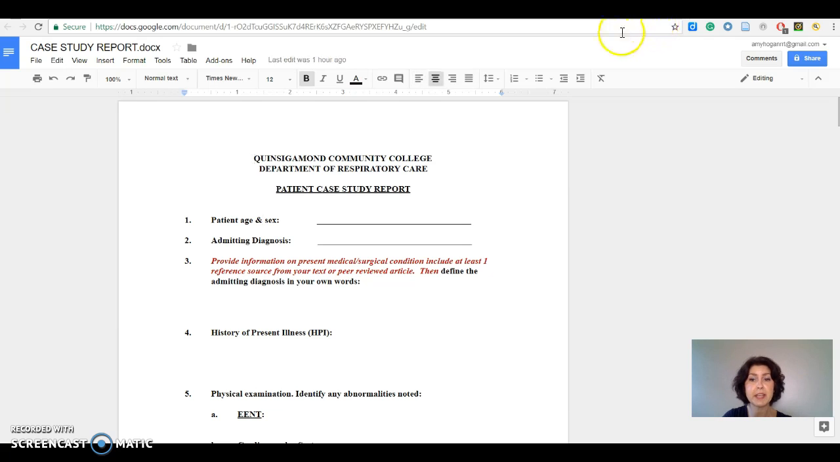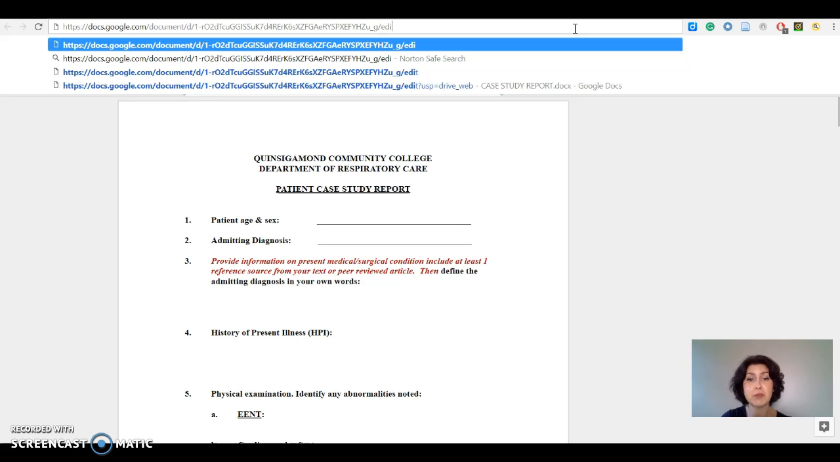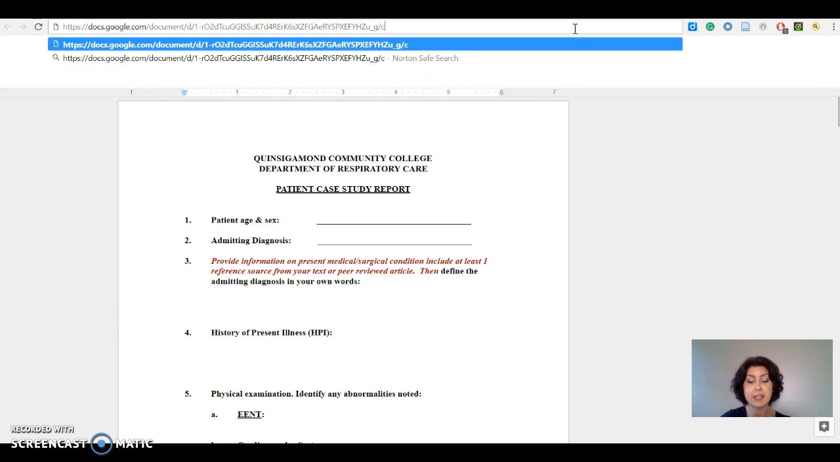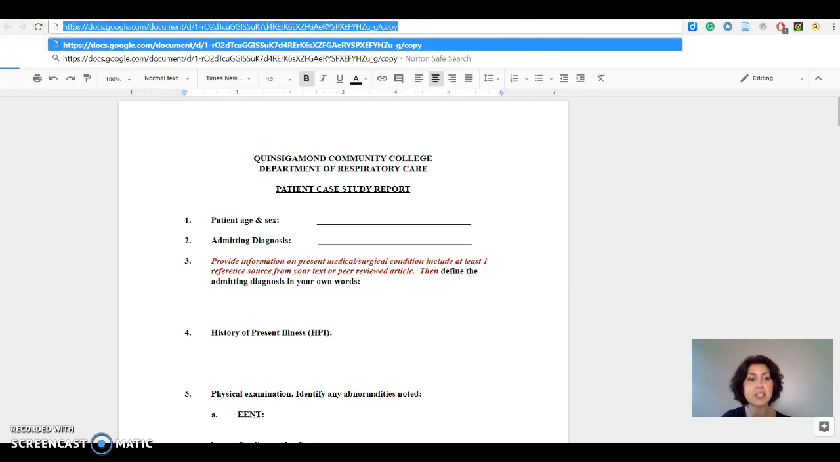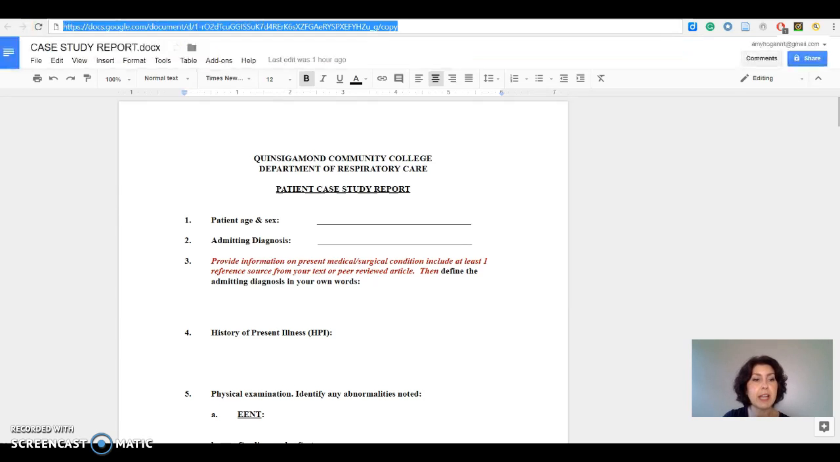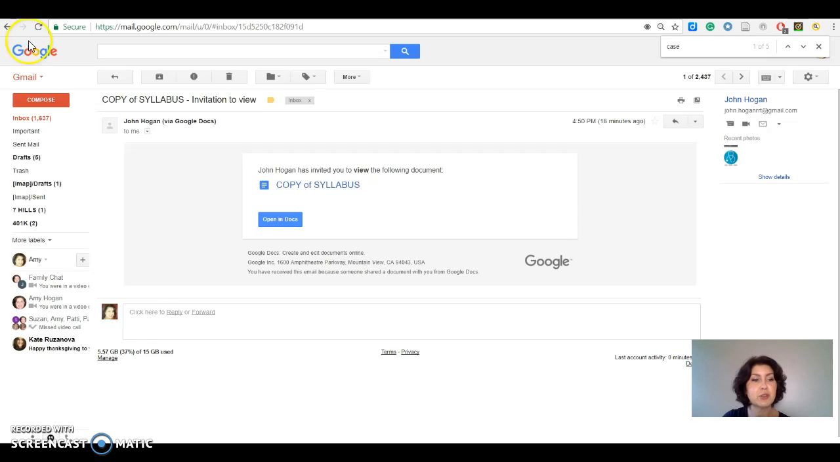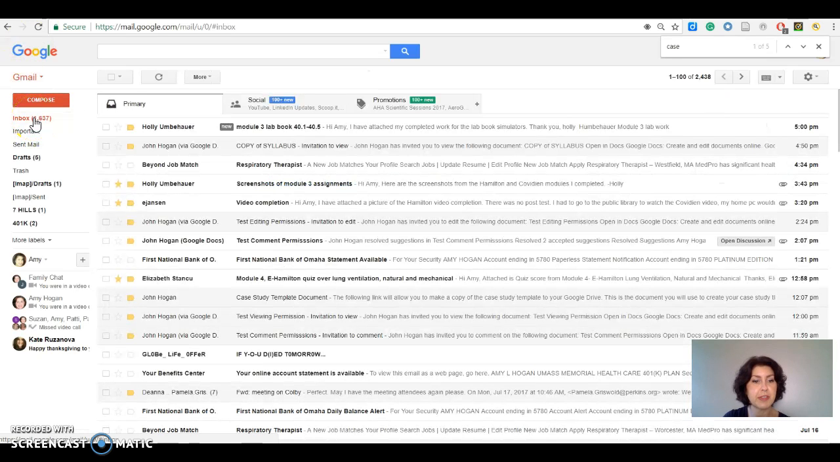So what I would do is I would go up into this web browser at the top of the page, click it once to highlight it, click it again so that I can edit the text in the web browser address. What I want to do is erase the word edit and replace that with copy. Once that is done, you can copy and share this link by highlighting it and hitting Control-C. And when you send that to your students, they will actually be forced to make a copy. And I'll show you what that looks like.